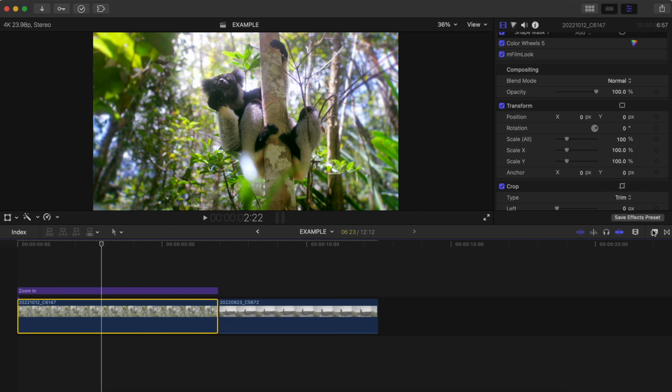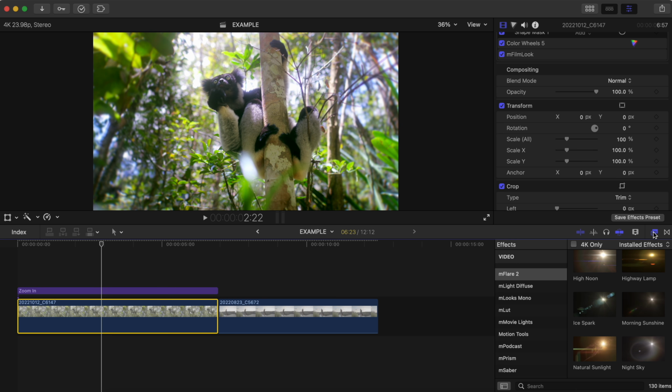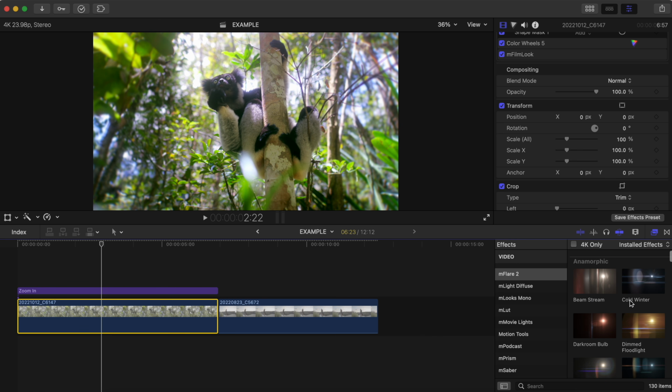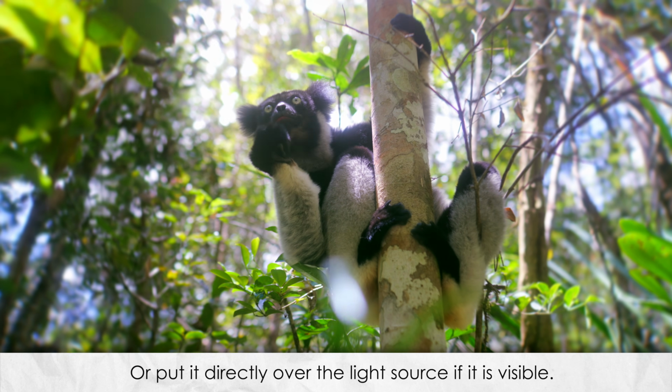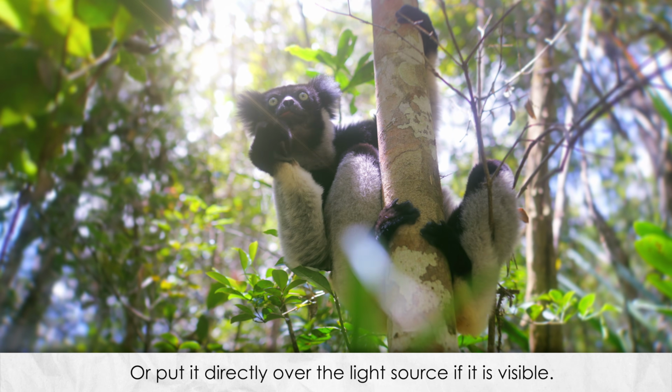Here's a shot I recently took of a lemur, and we don't have a direct light source visible, but what I like to do with mFlare 2 is use the plugin to create my light source. And this looks natural so long as the actual light source isn't visible in the shot and is in a similar location so the lighting looks natural.